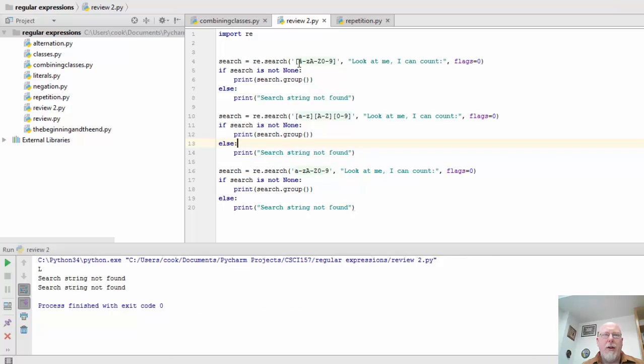This one says look for a lowercase letter, an uppercase letter, or a digit 0 through 9. Give me one of those. So it's going to find the capital L. This says look for a lowercase, then an uppercase, then a digit. Not found. This says look for literally the characters A-Z, capital A-Z, 0-9.